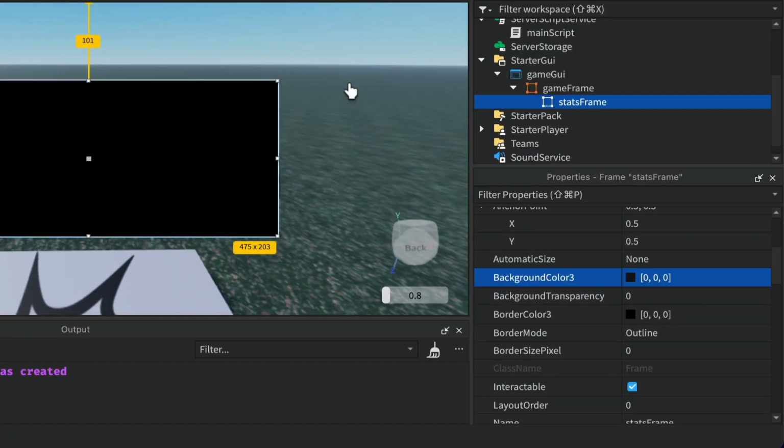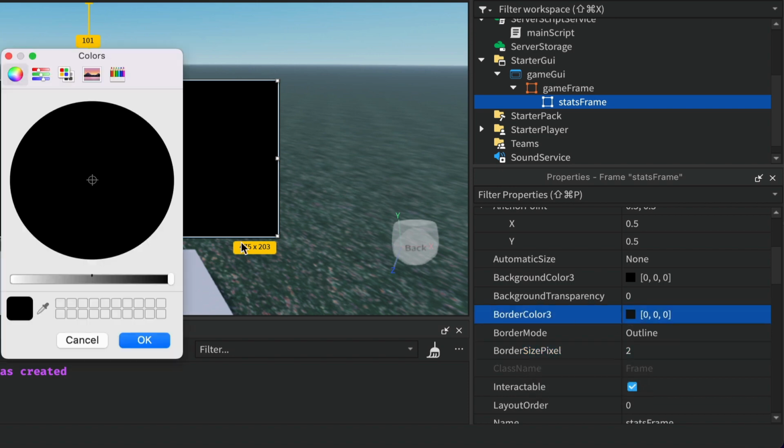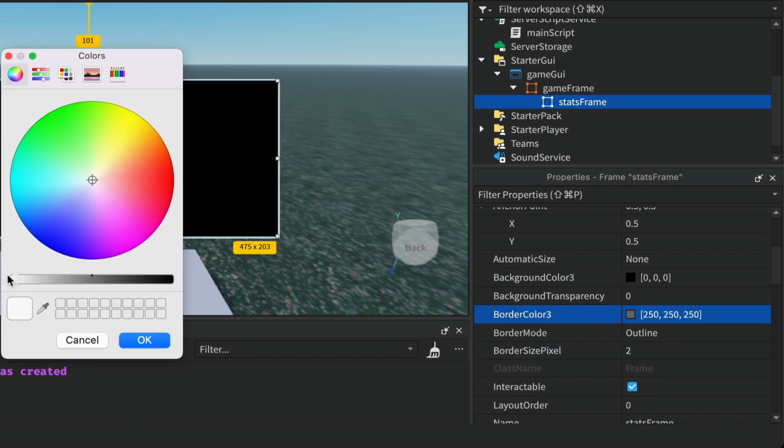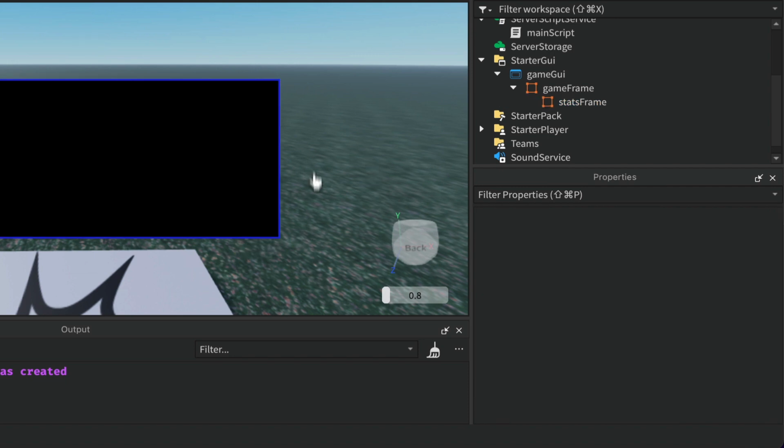Now we'll also put a border around our frame. So just below where you did the color, change the border pixel size to say 2. And we won't see it unless we change the color. So border color 3, let's click on that and I'll move the slider over here, and I'll make mine a blue. You can make it whatever color you like, and click on OK, and you'll see that I have a nice blue border around our frame.